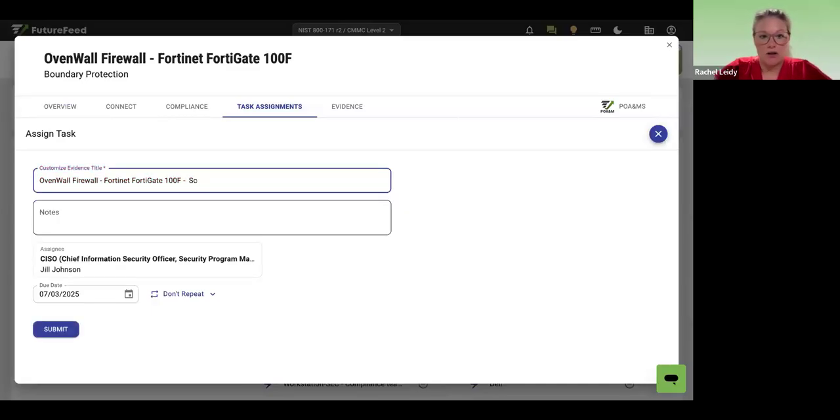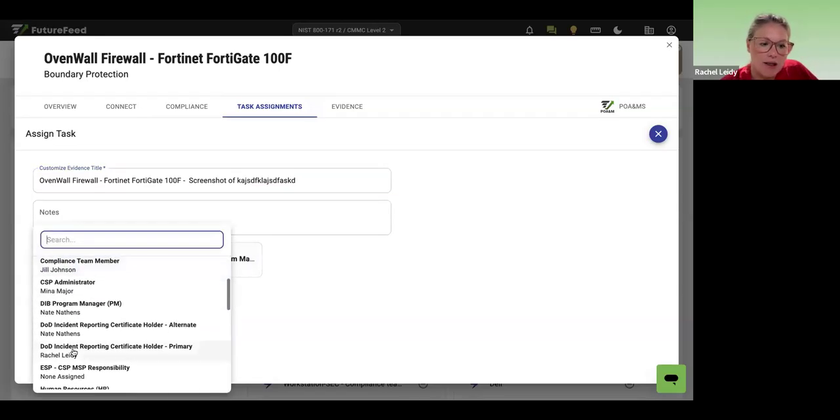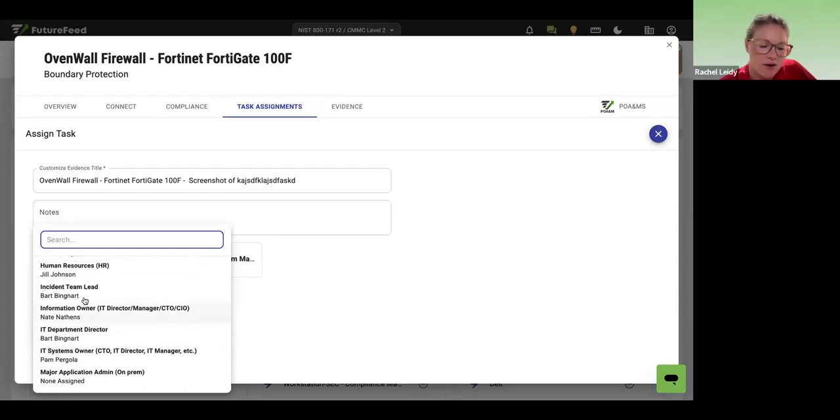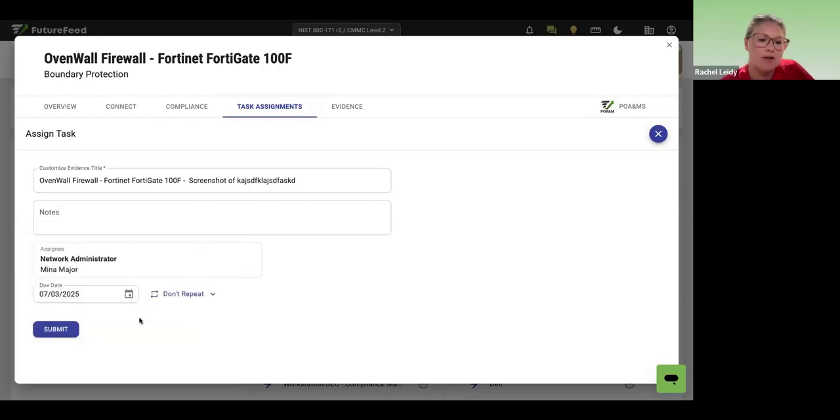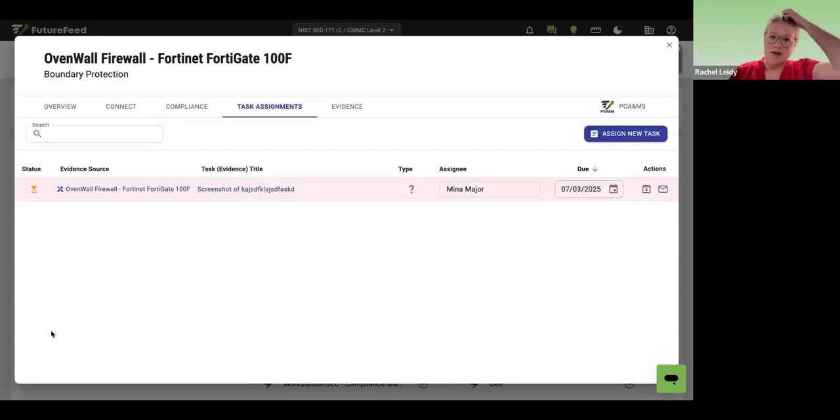So, screenshot of limit of unsuccessful login attempts, and so on. Get it assigned to the system administrator or whoever I need to get that screenshot, set a due date, hit submit. So that's how I'm going to request the screenshot.